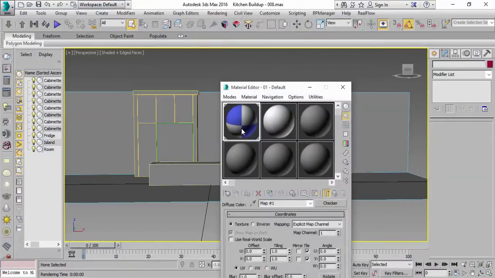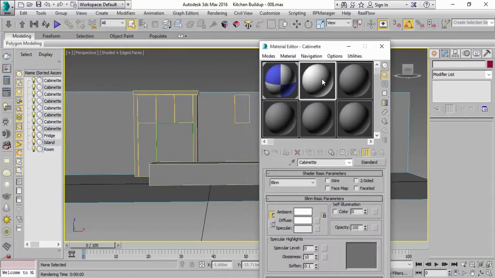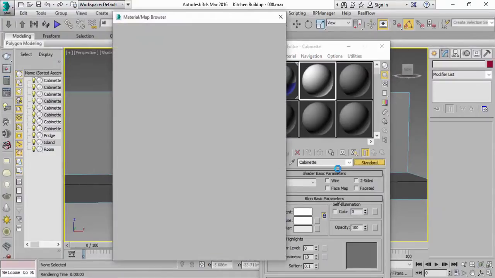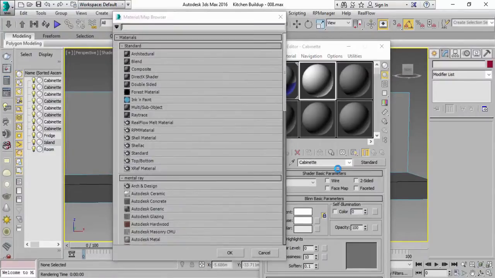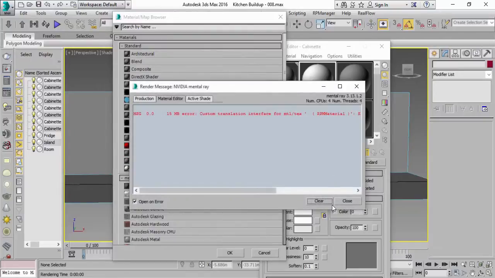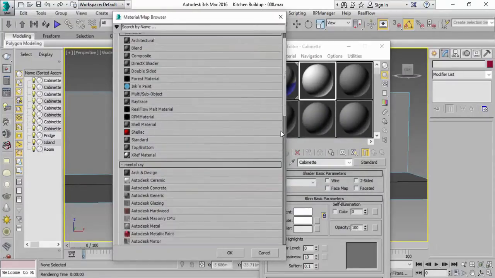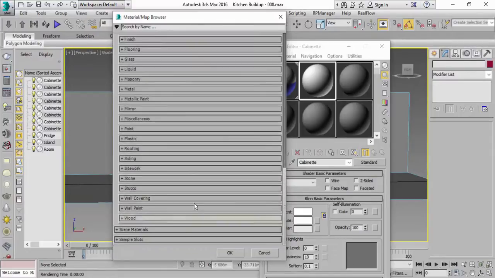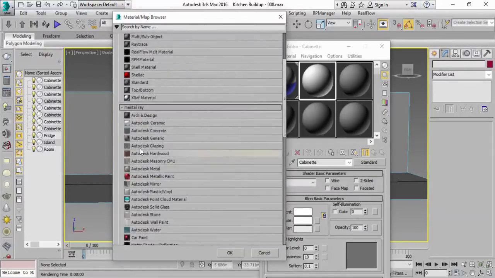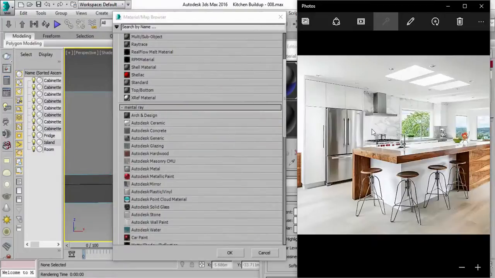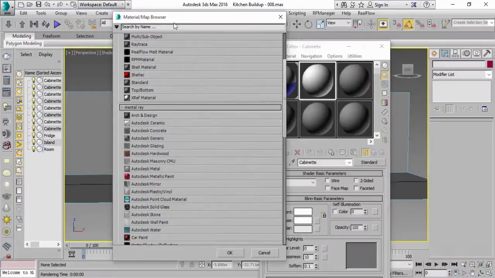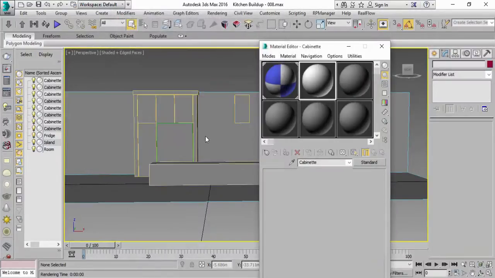Step 2 is changing these materials here to something else. So, for instance, cabinet, we are going to click where it says standard. We need to change it to the render engine which we will be using. You can just click close on this error if it pops up. If you've got V-Ray, of course, you can choose V-Ray from this selection. But in our case, we're using Mental Ray. So we're going to look for Arch and Design because it's able to give us these beautiful shiny surfaces which also look realistic.